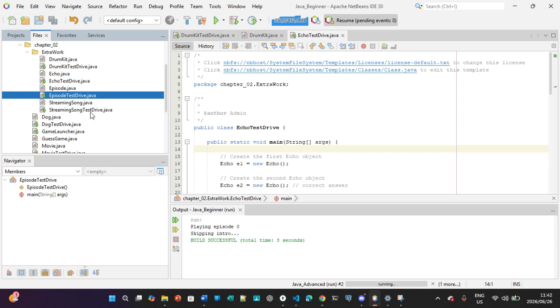And then if we go to episode test drive, they create a new episode object, and they set the series number for the episode, which would be 4. They attempt to play the episode, and then they call the skip intro method to skip the introduction. Then if we run that, it will show playing episode 0 and then skipping intro.